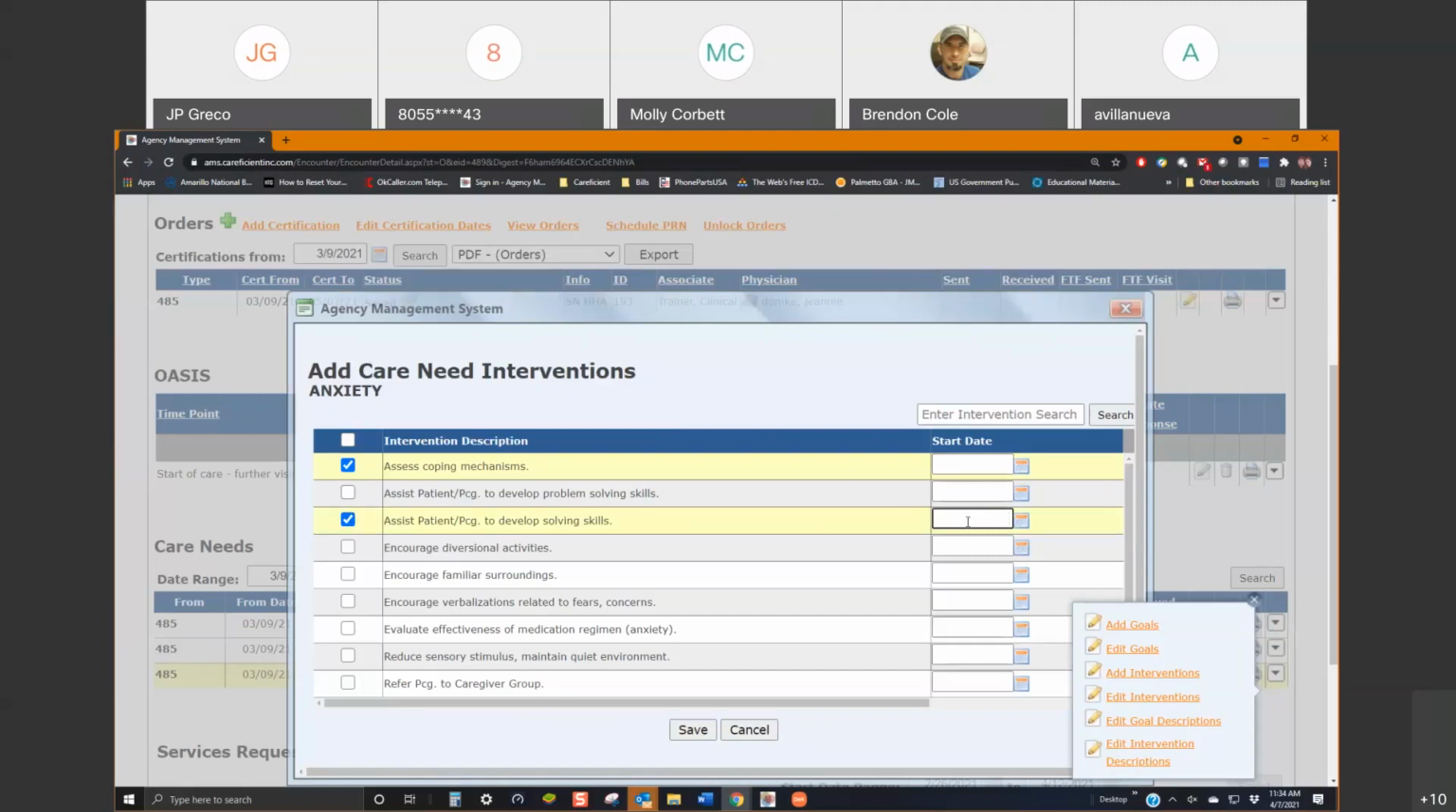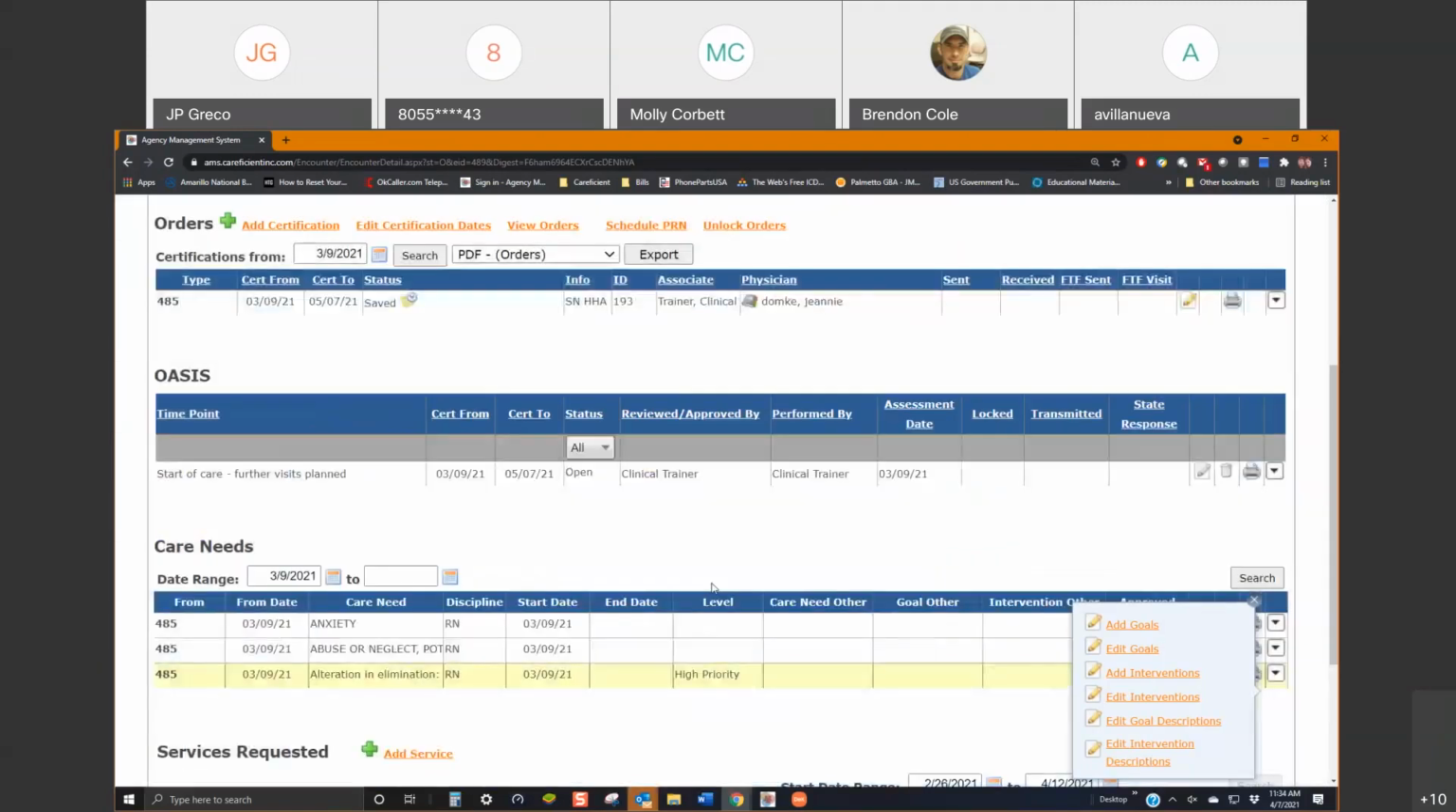So you could post-date these. If you're going to do a certain intervention after 2 weeks, maybe they're on bed rest for 2 weeks, and then after that you're going to do a certain intervention, you could post-date these. So the interventions will not show up inside the service notes until the start date. So that's kind of how that works.